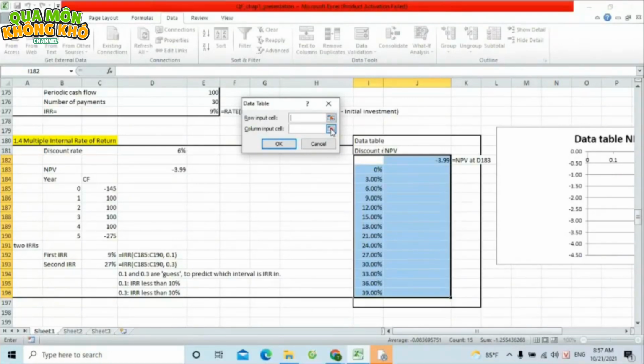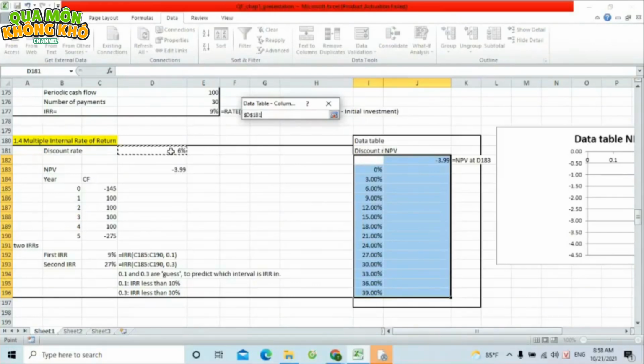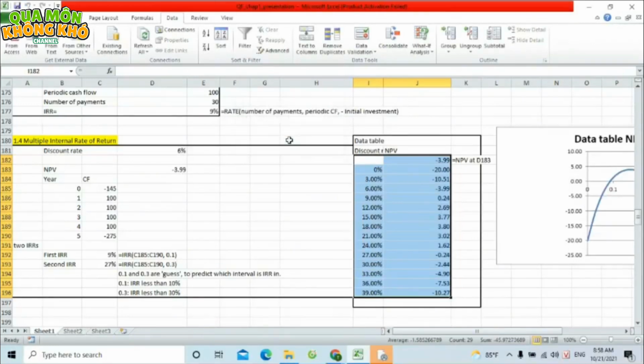Rồi dưới column input cell, chúng ta chọn ô discount rate, chọn ô discount rate bên đây, ô discount rate thì bên đó. Rồi chúng ta enter, rồi nhấn OK. Đó. Nguyên tắc như thầy nói rồi, nó sẽ thế từng giá trị trong cột discount rate của chúng ta vào ô discount rate này, và khi thế vào như vậy thì công thức sẽ tính ra NPV mới, và trả về NPV mới vào cột NPV thứ hai đó.